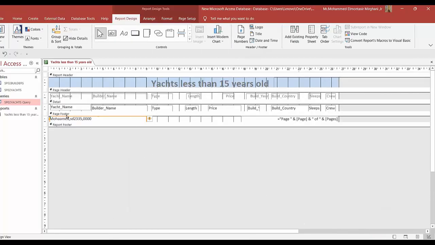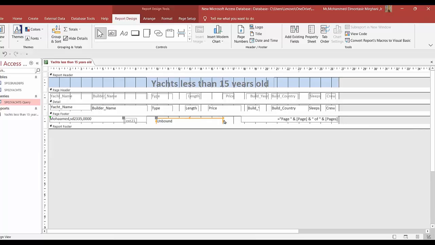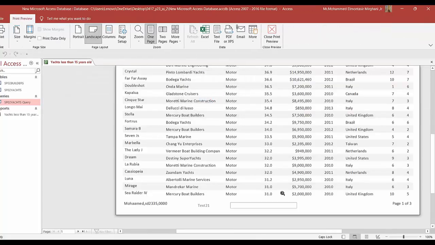We have to put this in the page footer. We can also take a label from here and write down whatever we need. Say hi, hello. We can go to the print preview. We will see here you have an empty text. You can write whatever you need on it.